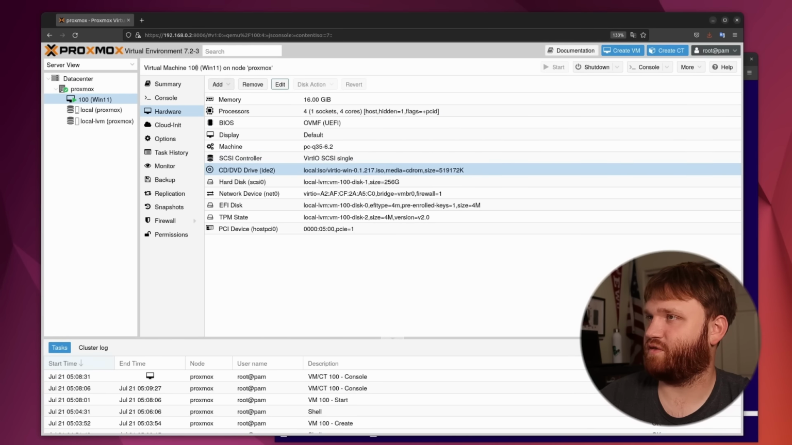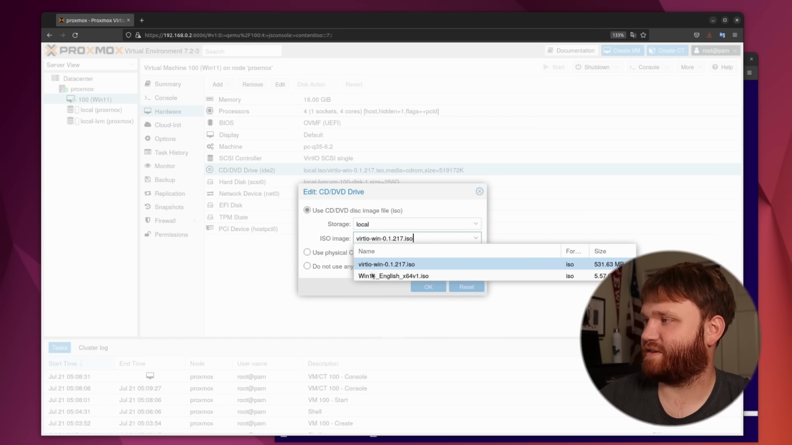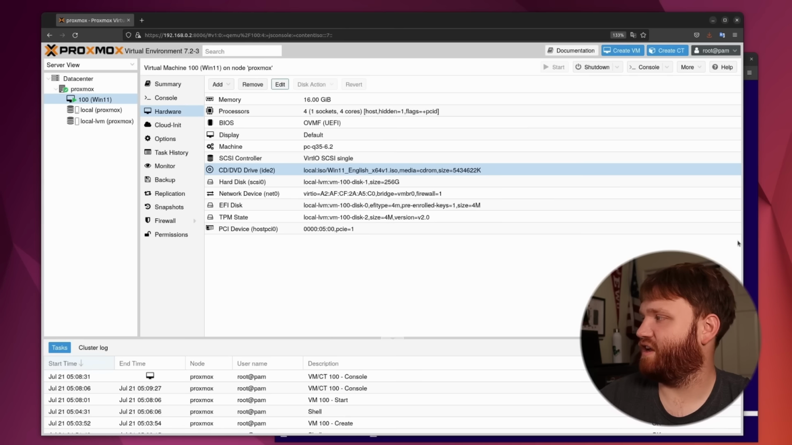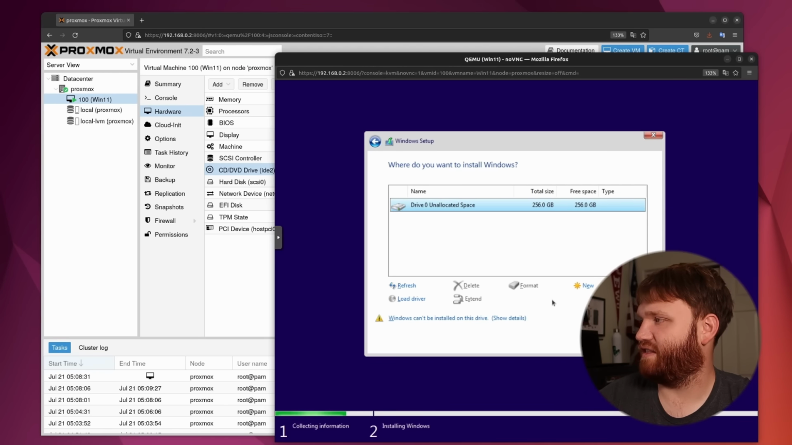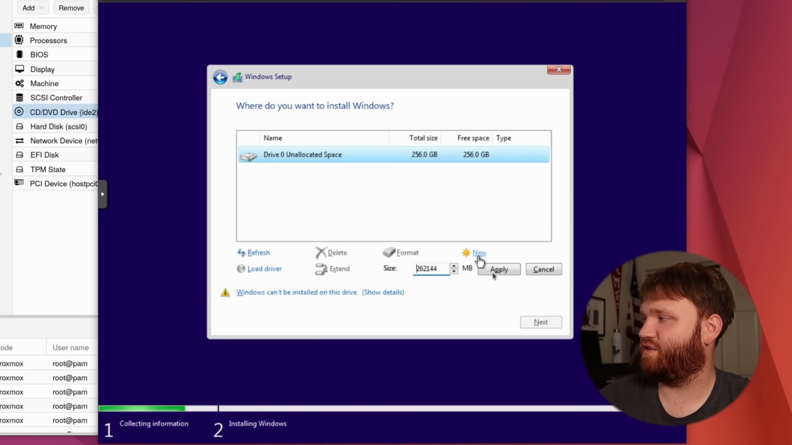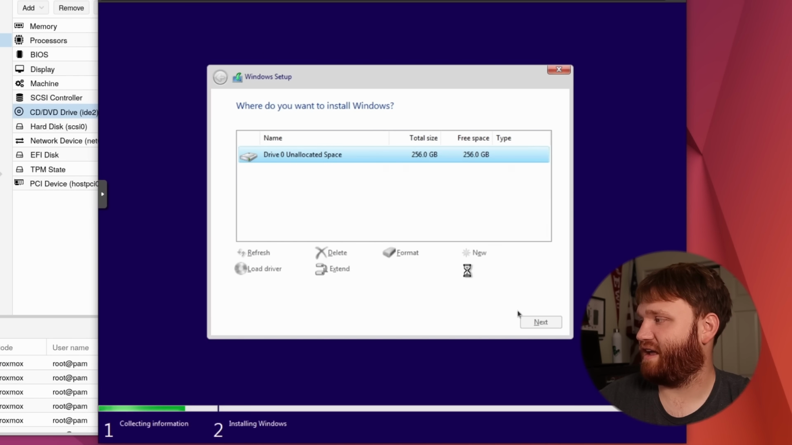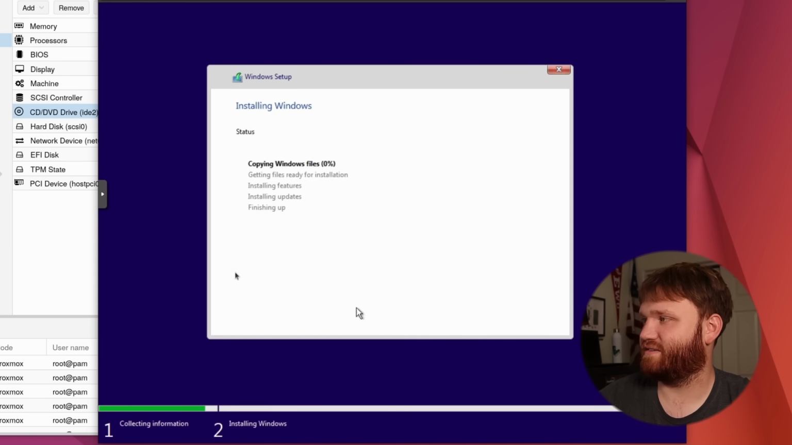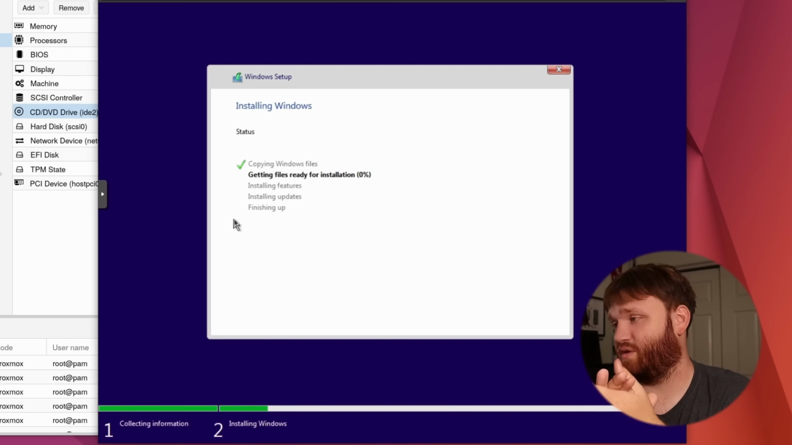So let's jump back over to Proxmox and edit this, switch out our disk for our Windows 11 installation, hit OK, jump back over to our virtual machine here, and then select this drive, new, apply, OK, and next. So now we're just running through the basic Windows install.